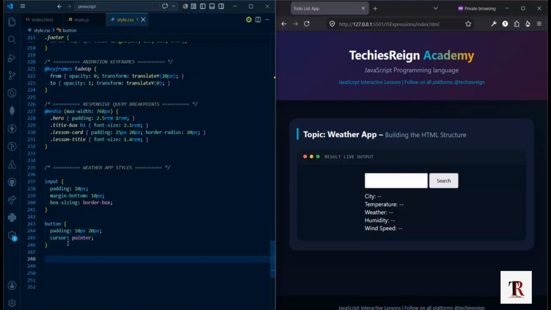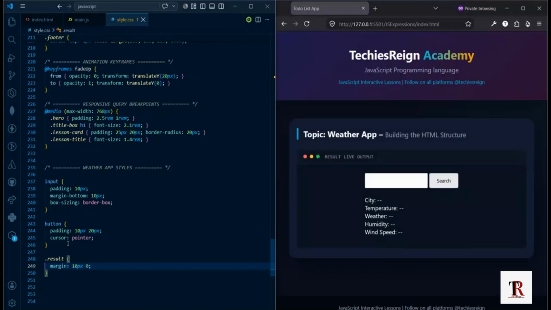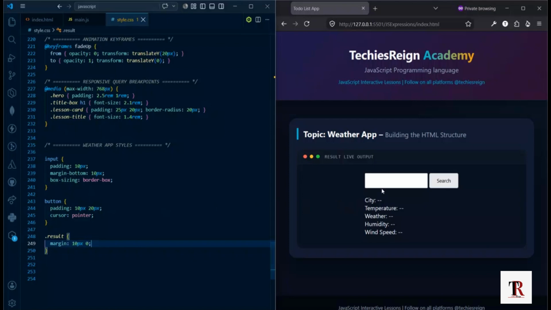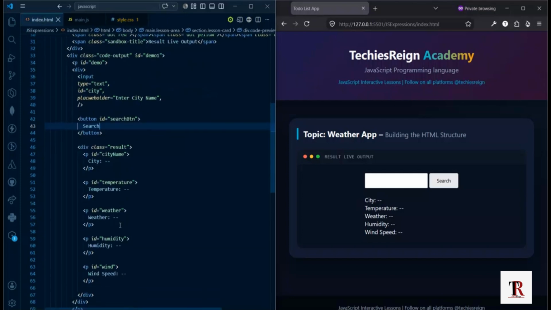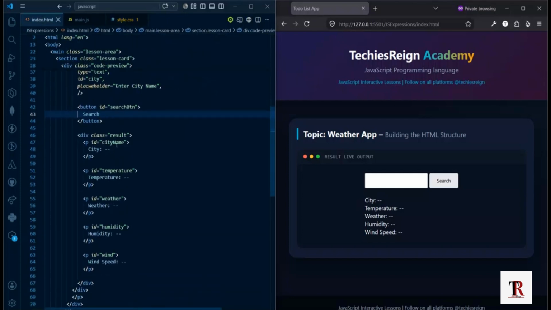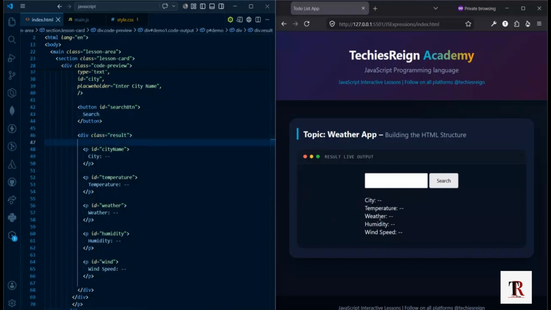And also let me style the last ID, which is results. And for this results, let me just add margin of 10 pixels and that's all. So I only want to style the input field and the button as well as this particular ID of results that contains all other things that we have here.